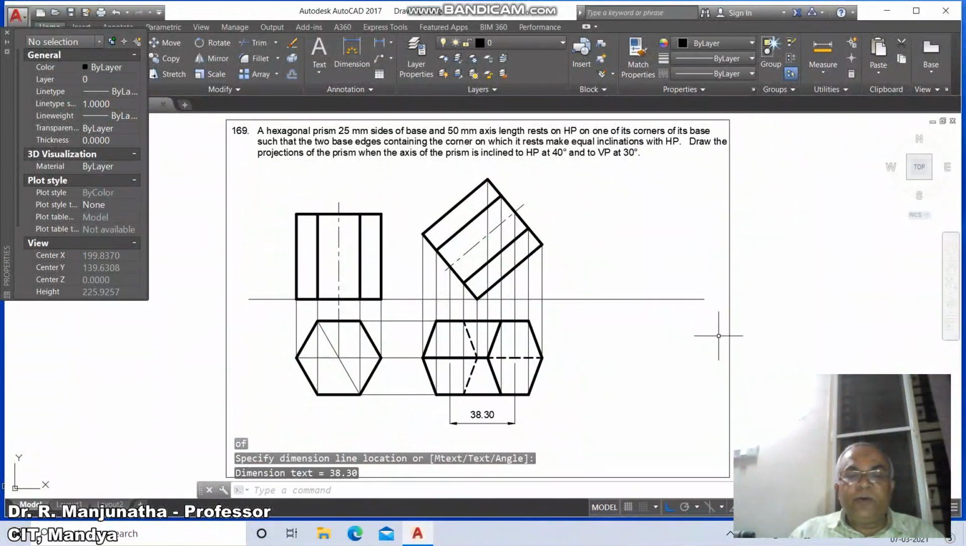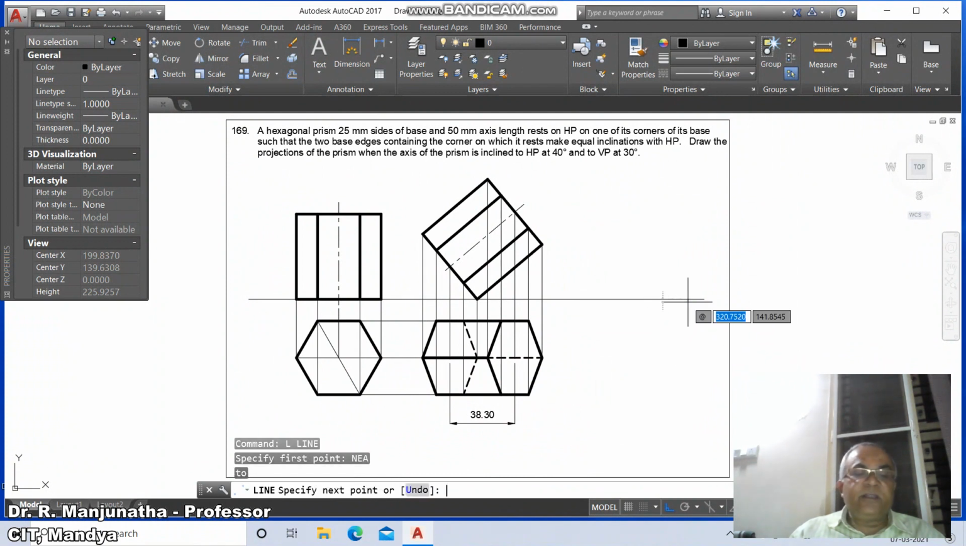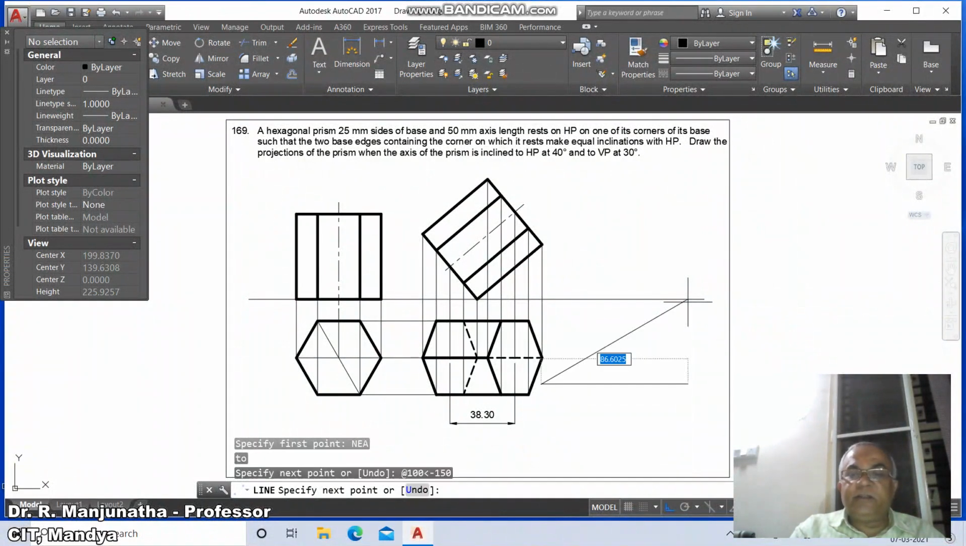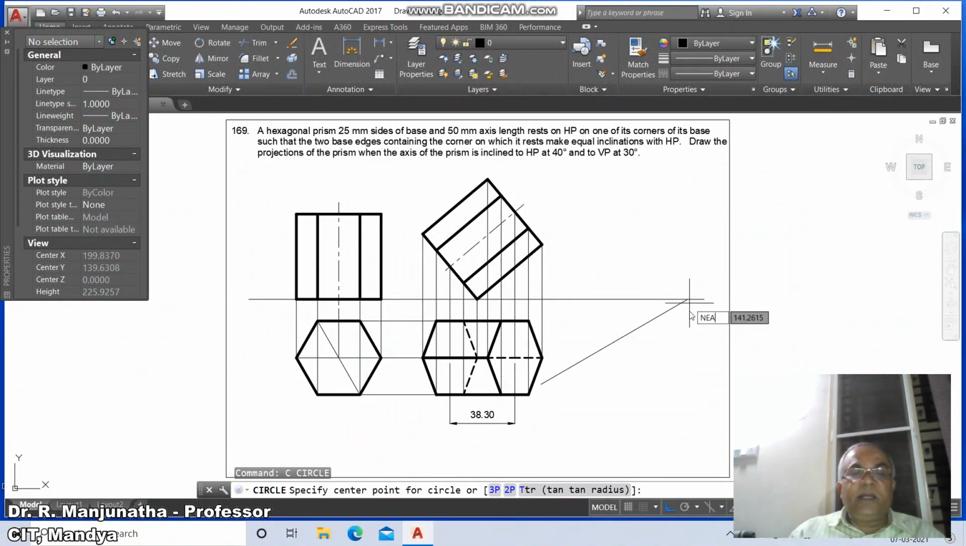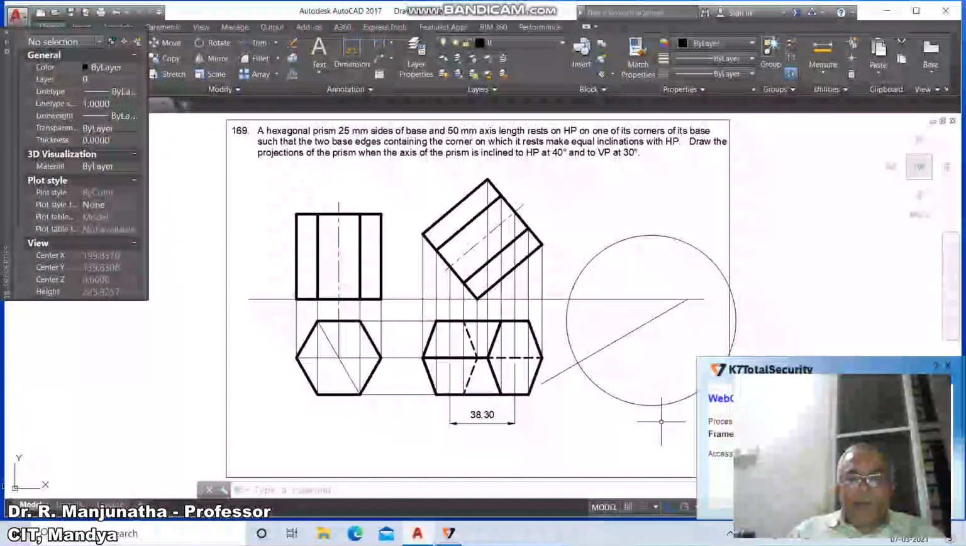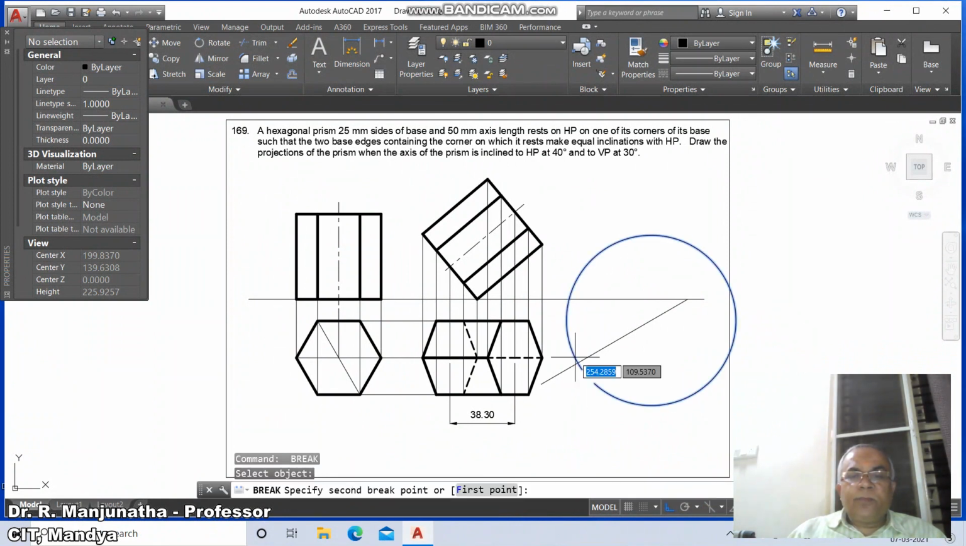So this is going to give you 38.30. Then go to line, take intersection of this at the rate of 100 less than minus 150 degrees. Then go to circle, take the nearest point and take the radius as 50. We're going to break the circle in the anti-clockwise direction, and here also break this.